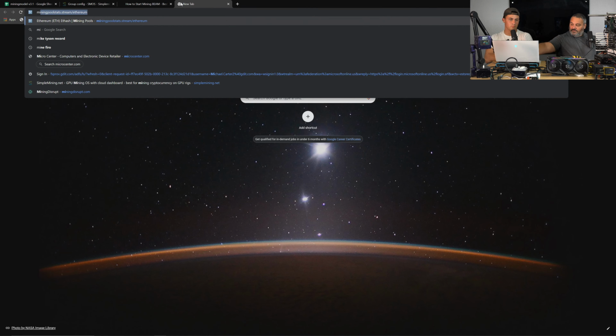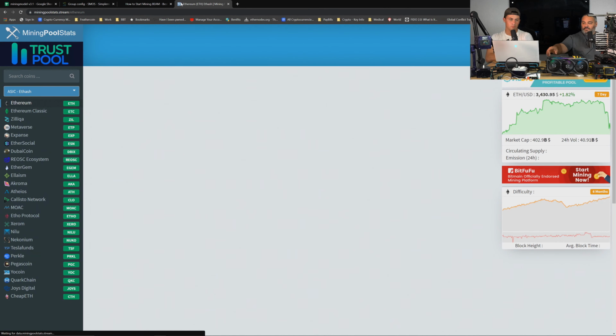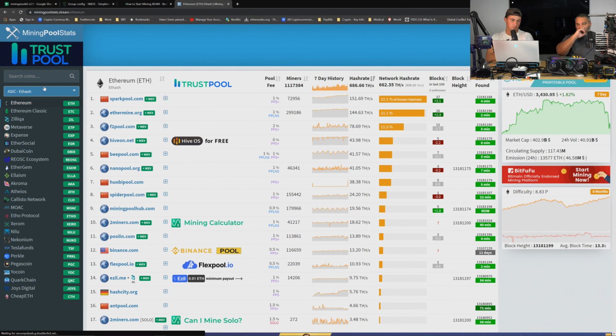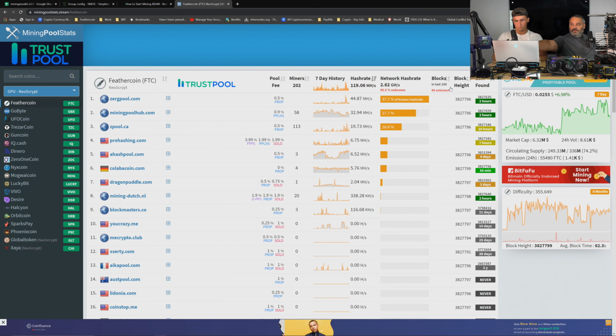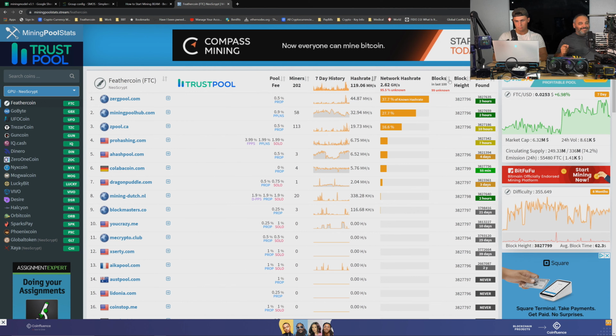But let's go to mining pool stats. Here we go. And click on search coins up there, and I'll explain what I'm talking through here. So just type Feathercoin. I'll give people an example of this, and then click that one. So now when this comes up, you'll see at the very top right, kind of under blocks, that in the last 100 blocks, 99 of them were unknown.